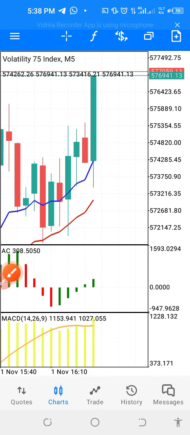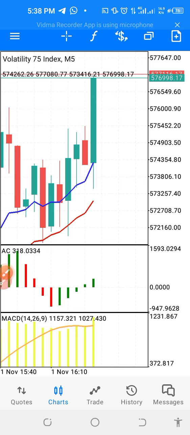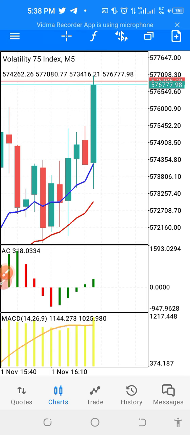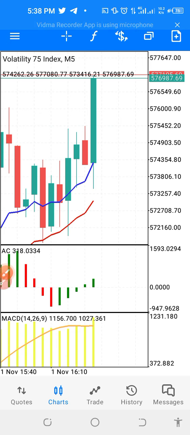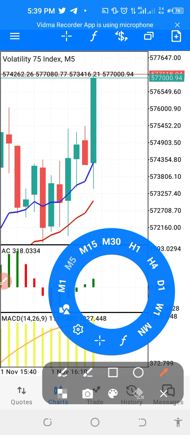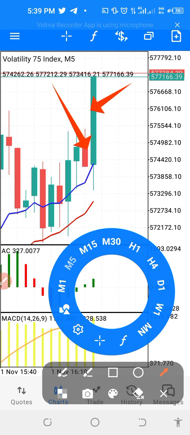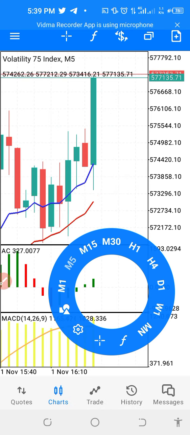Follow me, you will get it. Just calm down, follow me. What this means is we are trading volatility 75 index on a 5 minute time frame. I can decide to put it on a 20 minutes time frame. If it's on the 5 minute time frame, that means each of these candles you are seeing represents 5 minutes. Every candle you are seeing here represents 5 minutes.